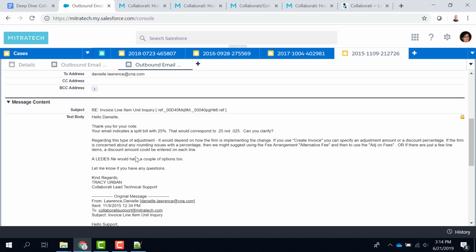All right, hello Danielle. Thank you for your note. The email indicates a 25% split. That would correspond to 0.25, not 0.025. Can you clarify? Regarding this type of adjustment, it would depend on how the firm is implementing the change. If you use Create Invoice, you can specify an adjustment amount or discount percentage. If the firm is concerned about any rounding issues with the percentage, we might suggest using the fee arrangement alternative fee and then use the adjustment on fee. Or if there are just a few line items, a discount amount could be entered on each line item. A leads file will have a couple of options too.